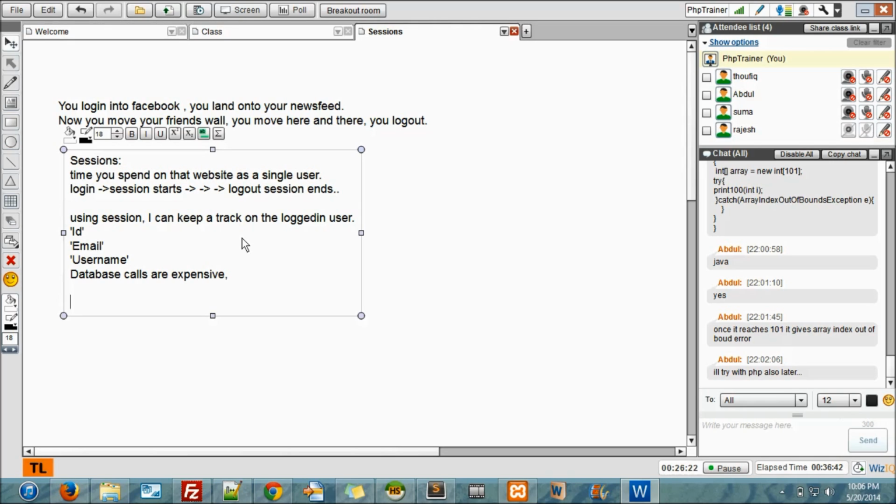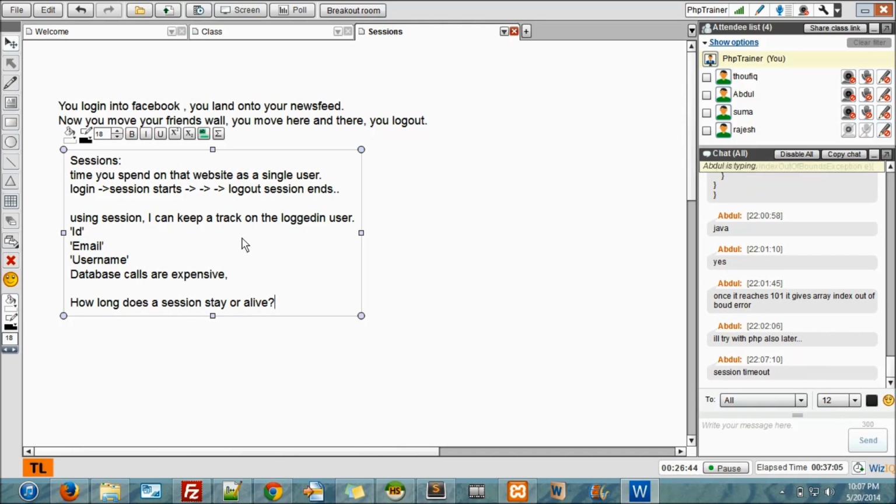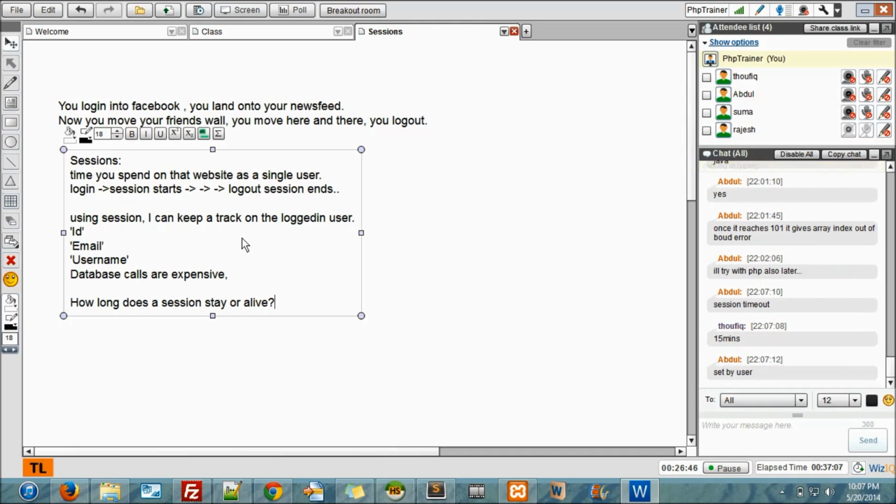People will ask you, okay, what exactly is a session? And there are some parameters in a session which are default. Like they ask, how long does a session stay? Anybody know this answer? How long does a session stay alive? Yeah, anybody has an answer? It can be set by the user, but there's a default value.